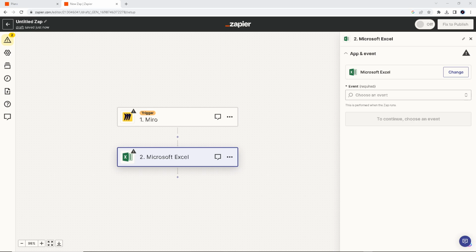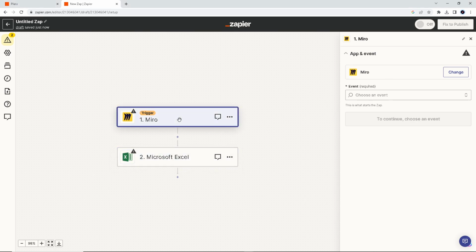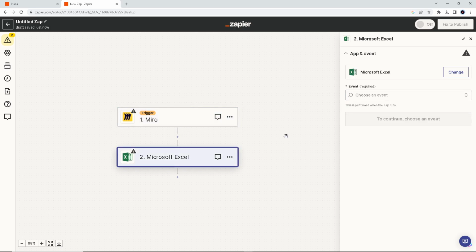Okay, so what we are going to do is to authenticate these apps, Miro and Microsoft Excel. So I assume that you already have your accounts created in Miro. So once you've done that, choose an event here. You gotta link this one and authenticate as well as your Microsoft account.